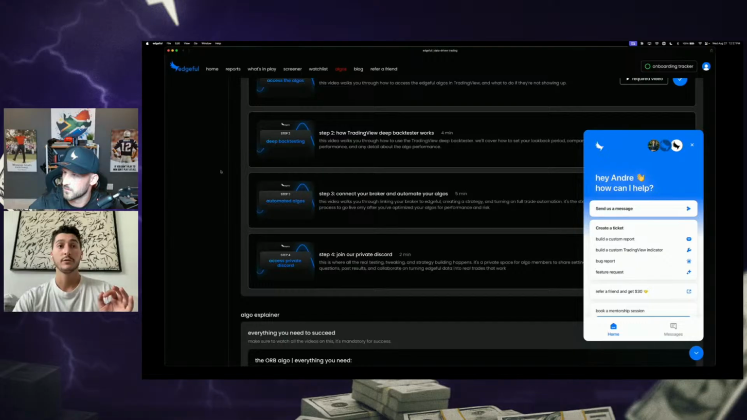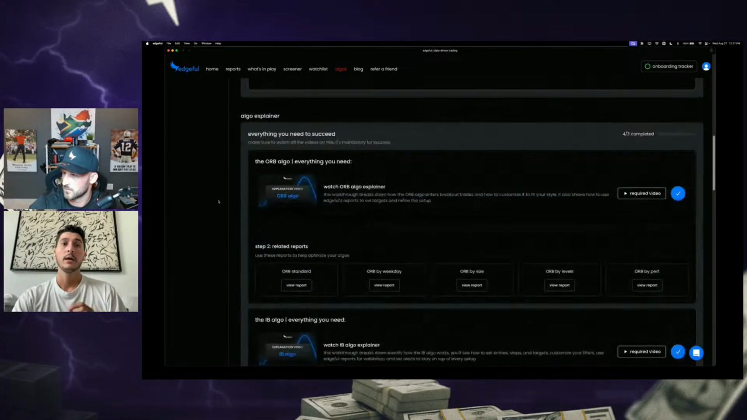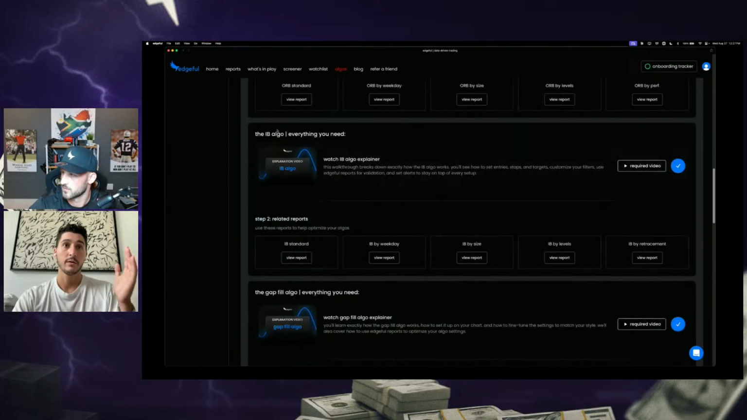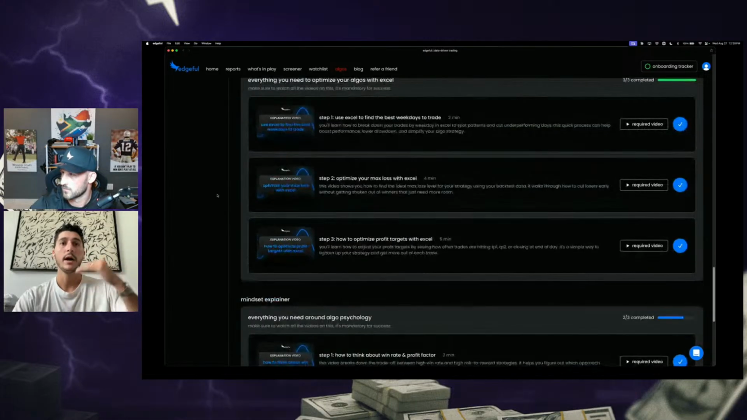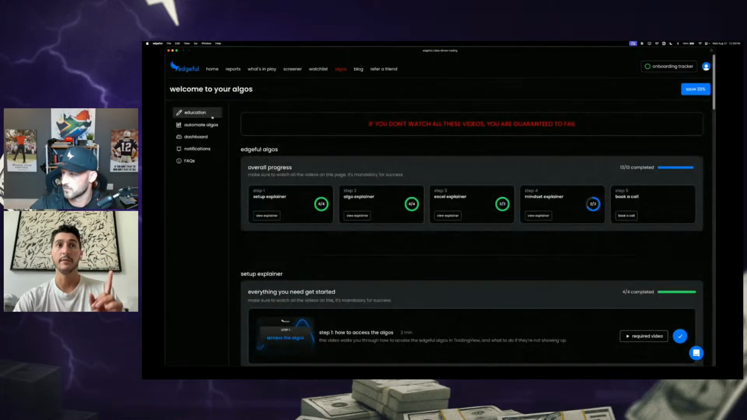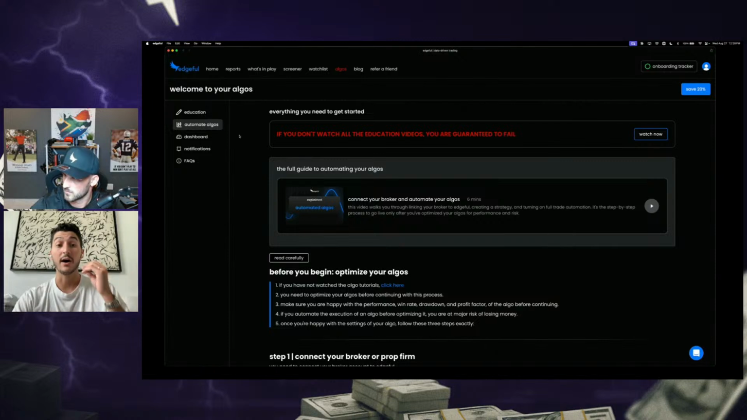But let me close this quick. We have explainers on all of the different algos that we have. So we have the orb, the IB, the gap fill, and we just released the engulfing candles with all the relevant information, like the relevant reports that you need. Everything else is here. But what he's talking about is in the automation section.